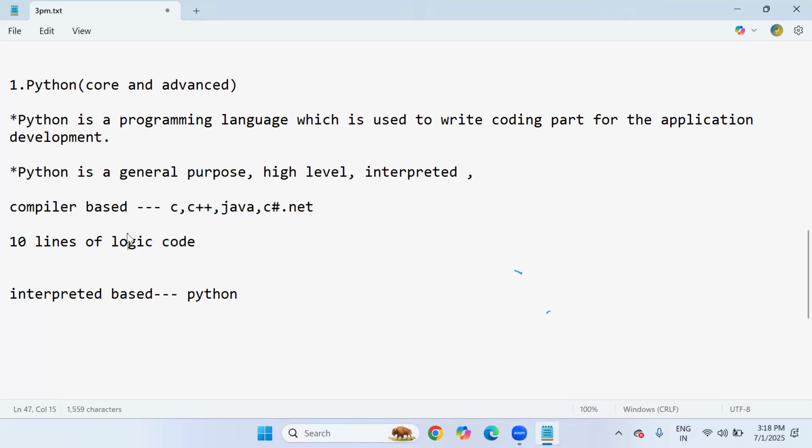So after checking the whole program, any number of errors, like 2 errors, 3 errors, or n number of errors, that many errors will be disclosed in the error window. So this is how compiler-based languages work. But what type of language is Python?